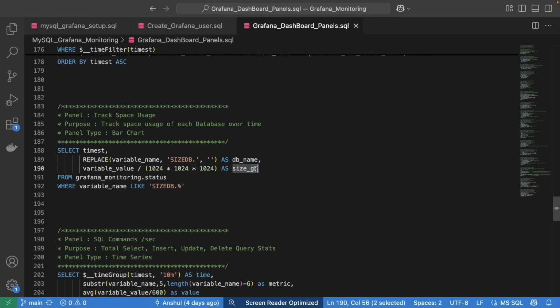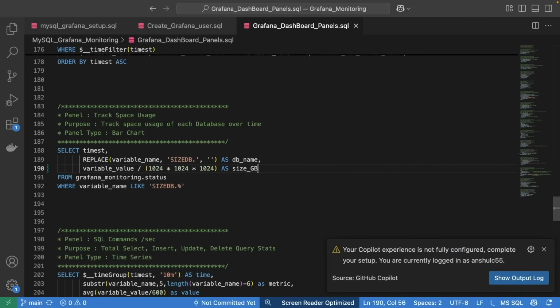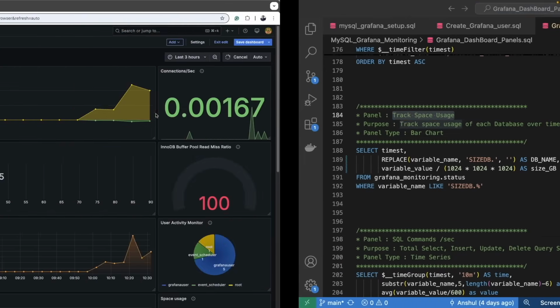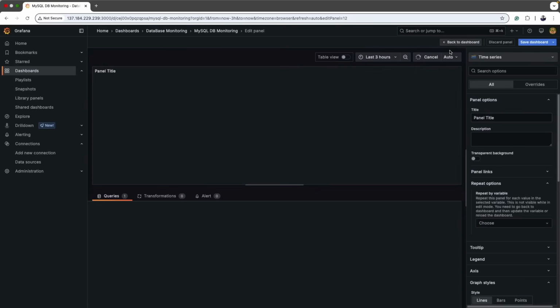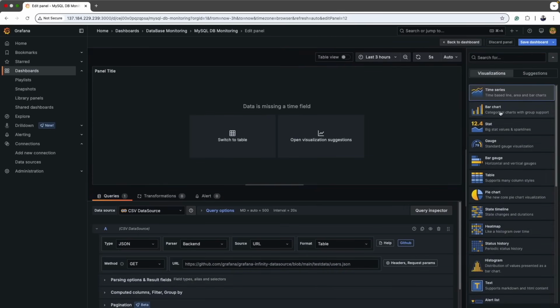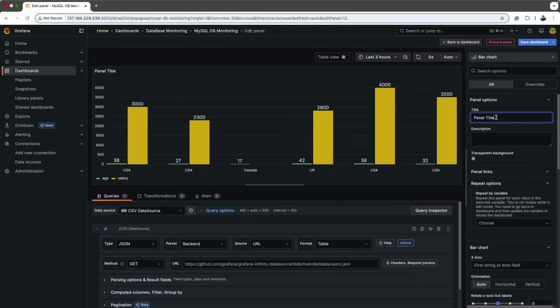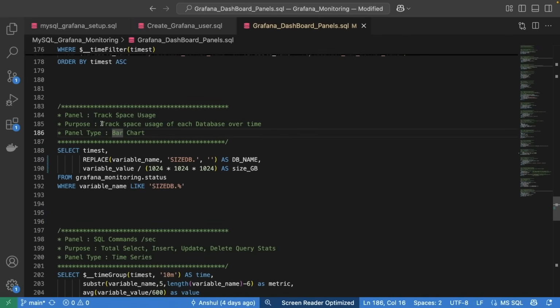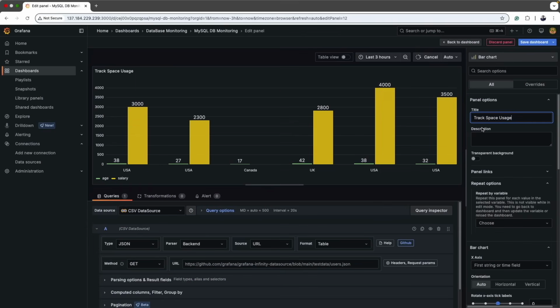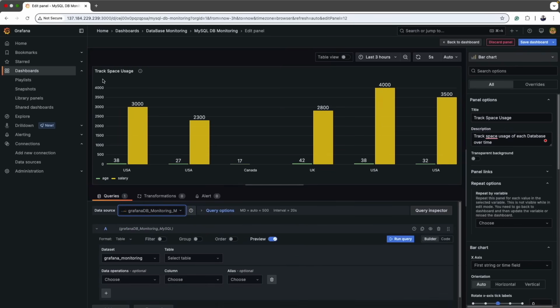Correct? It will show you the space in gigabytes. This is going to be a bar chart, so I will open this, add a new panel, a bar chart kind of panel, and define the panel title, "Track space usage", and define the purpose, right? Purpose is important. Why? Because somebody who's debugging this particular dashboard can realize what the purpose of this dashboard is.